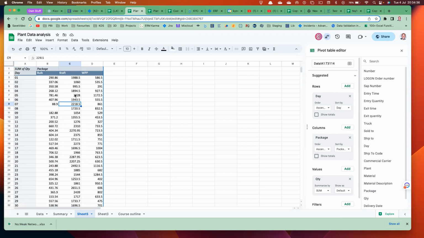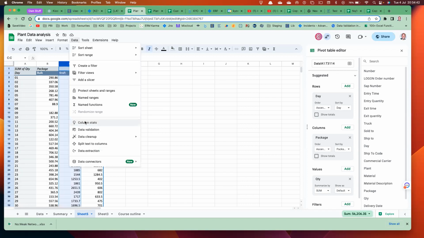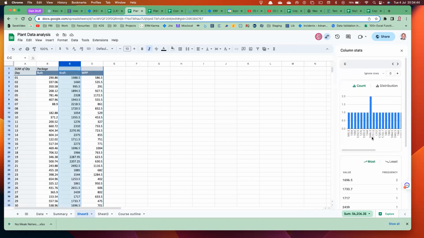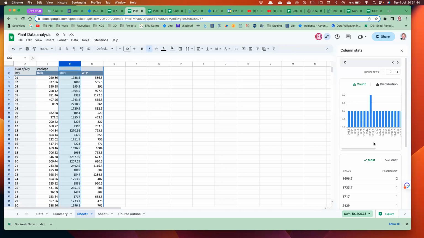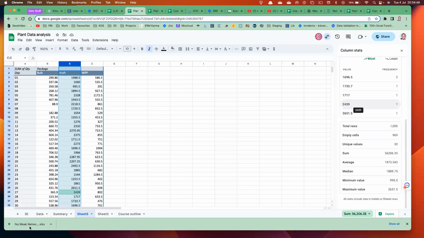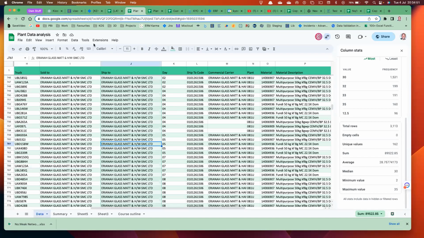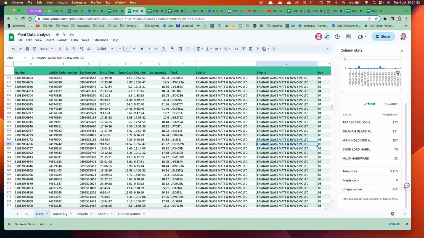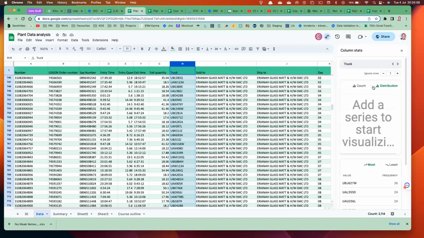So here, when you come to column statistics, if I select the whole of this and go to column statistics like this, it will always give me a lot of insights about that column. But if you're in your raw data, you can pick any other column. Let me pick a column for vehicles. Let me cancel it. Data, column statistics. It will always give you statistics.